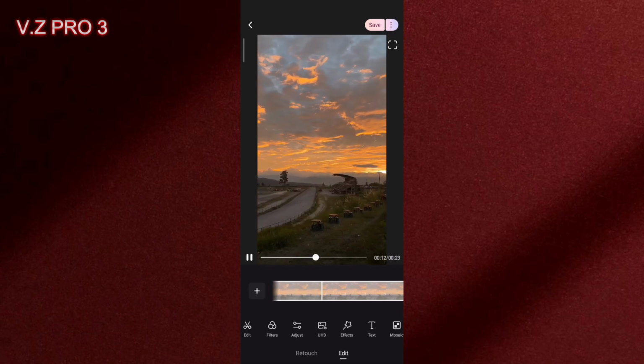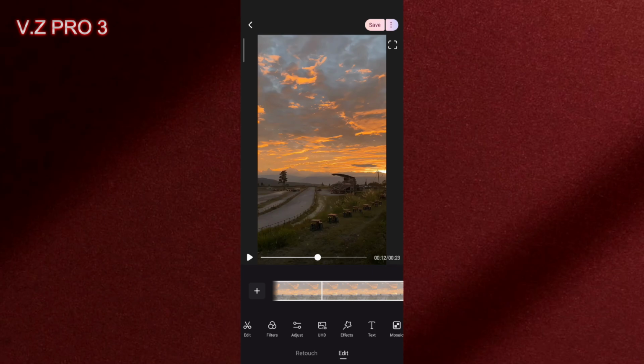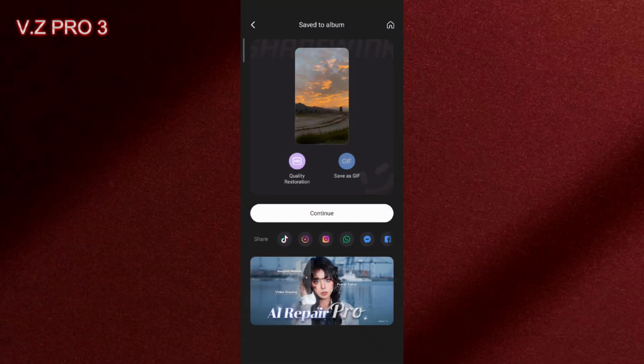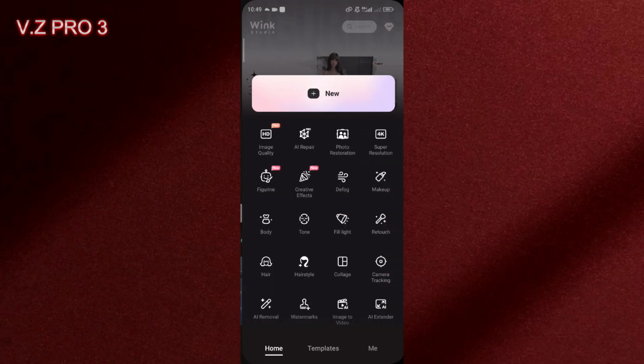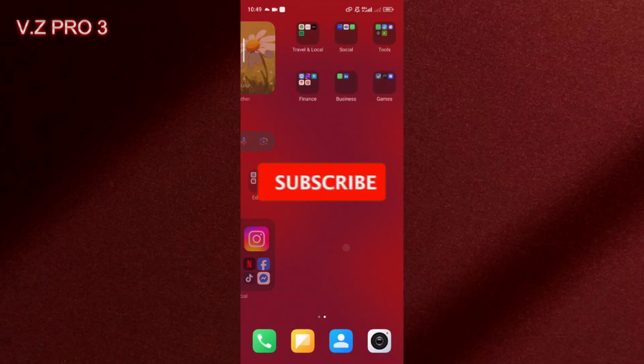Now you can save it. You can tap on the up right corner here, save. Now you have saved it on your phone. You can upload this video to your social media, maybe like your Instagram story, WhatsApp, Facebook, or maybe TikTok. It's very simple, right? So that is how to fix blurry video on your Android phone.